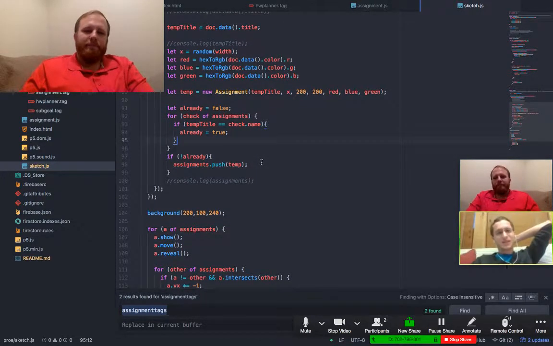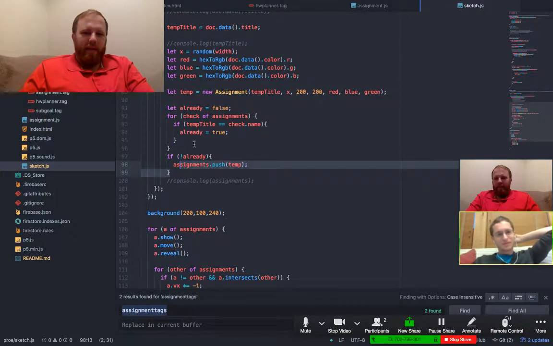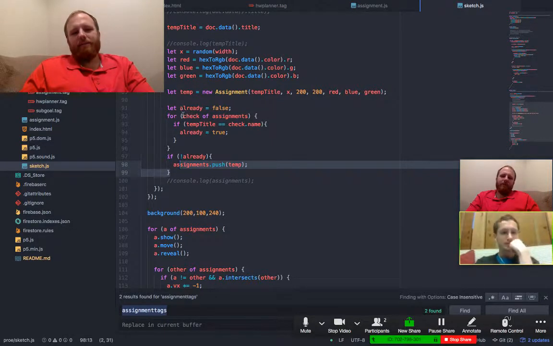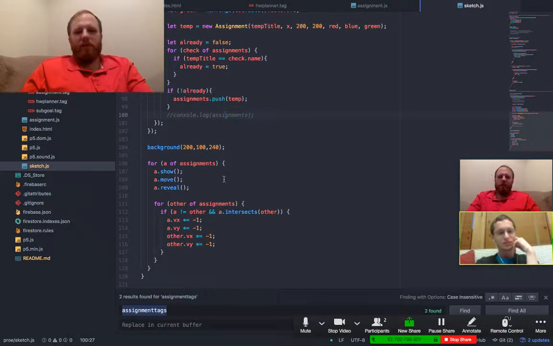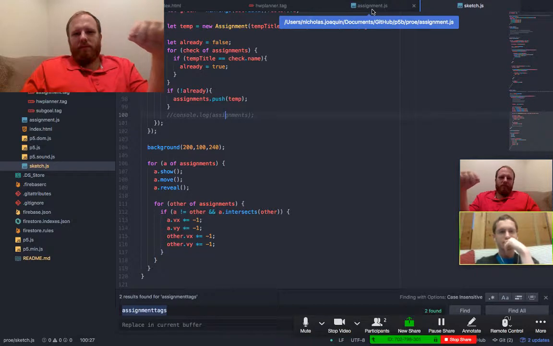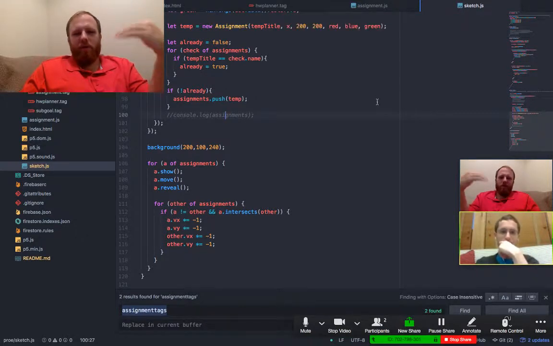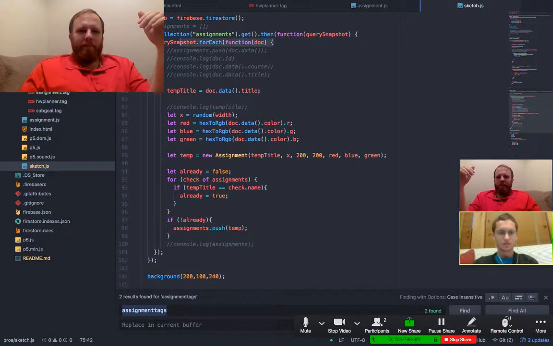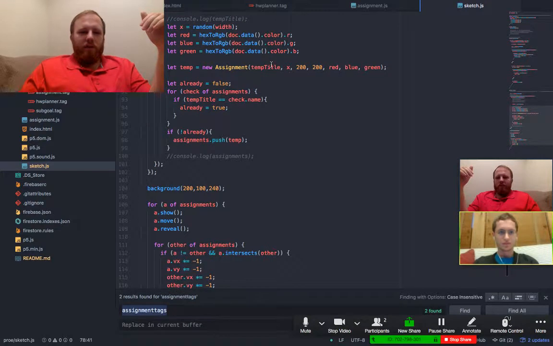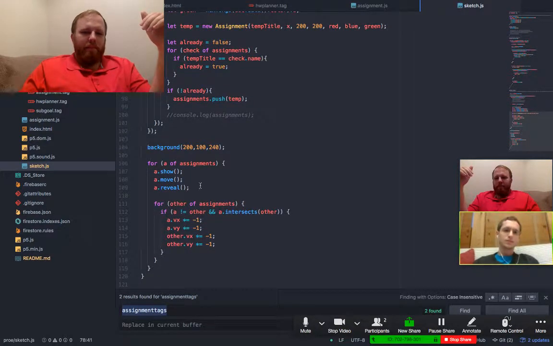Yeah. So we added in a couple of other pieces really just to edit that directly. Right. So we said for each of the assignments, if such an assignment already exists, then you don't really need to add it. Only push assignments that aren't already added. So again, we're just creating an assignment P5 object, one corresponding to each of those that we read off within our Firestore database.